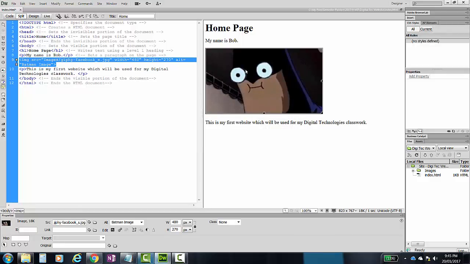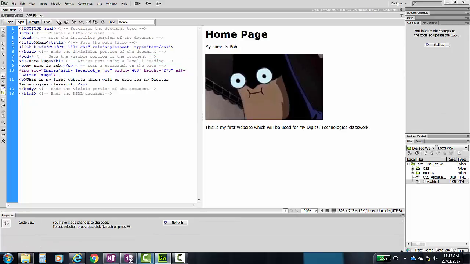So there you can see my image has been added automatically, and over here the HTML code for an image has been added. Now over here on my code side, if I wanted to, I could come along and add in a comment of what I've just done.